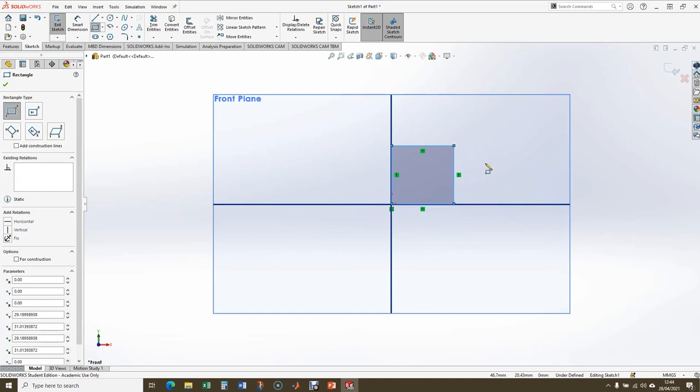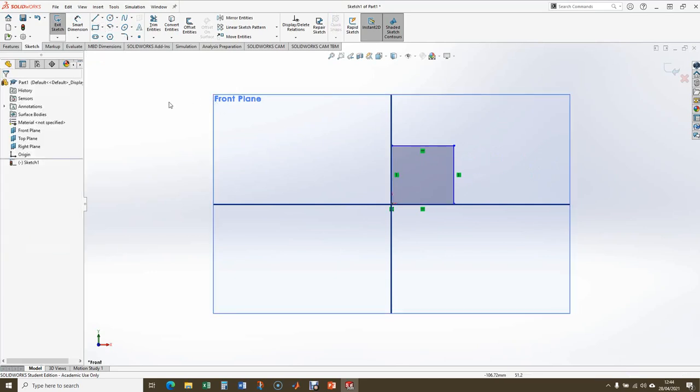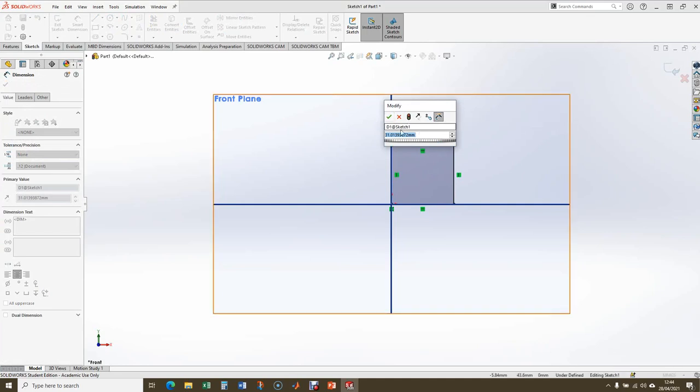I'm going to press escape to get out of that, and I'm going to go up to Smart Dimension. Smart Dimension allows me to click on features and specify the dimension for that feature. So if I click on this side here, it's allowing me to specify the length of that line, and I'm going to make it 30 millimeters.